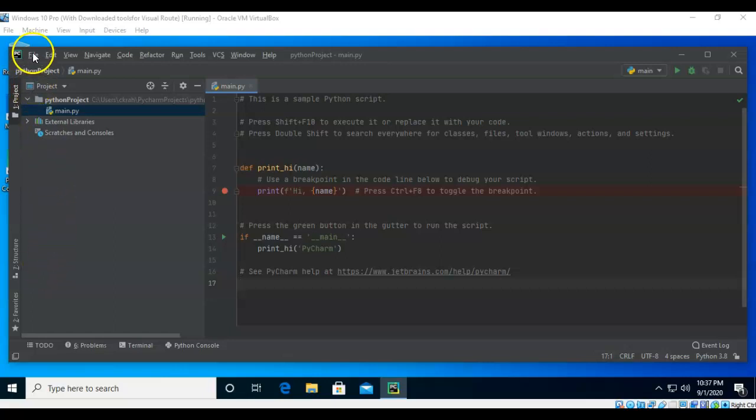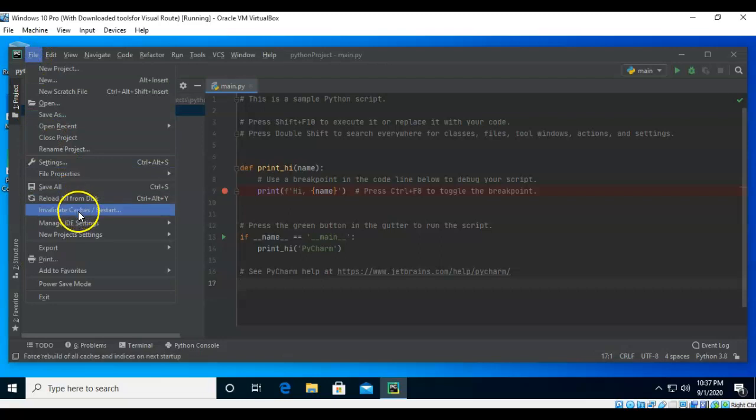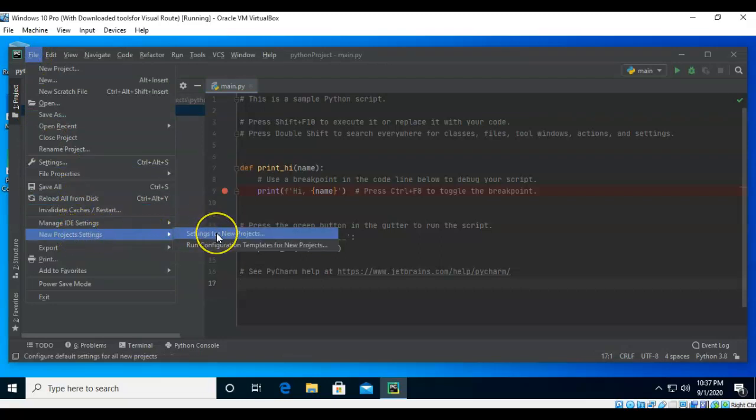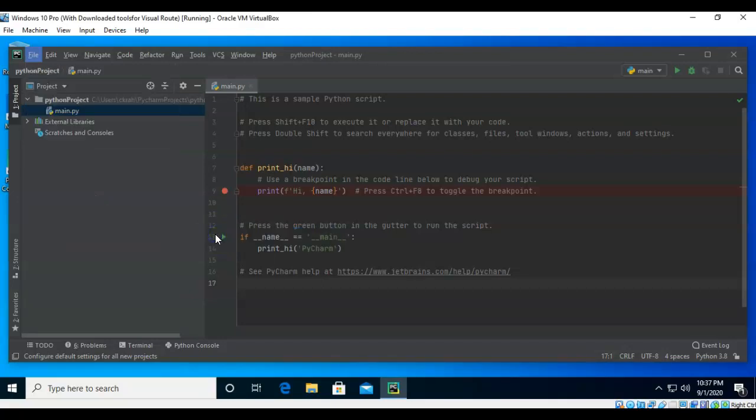To do this, we're going to go up to File, and here I'm going to scroll on down till we come to New Project Settings. Over here on New Project Settings, I'm going to select the option for Settings for New Projects. Go ahead and click on that.